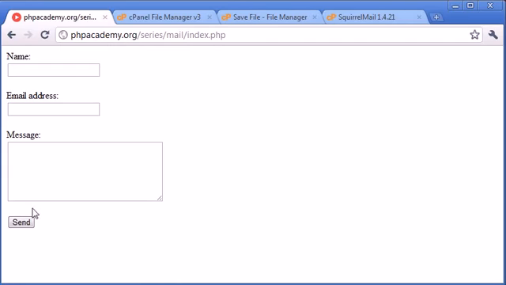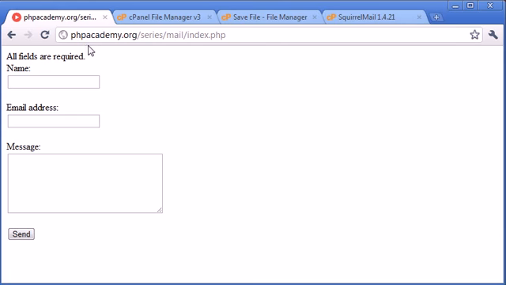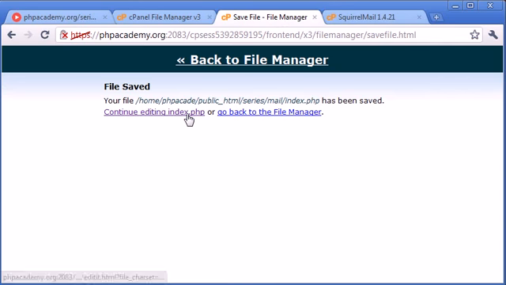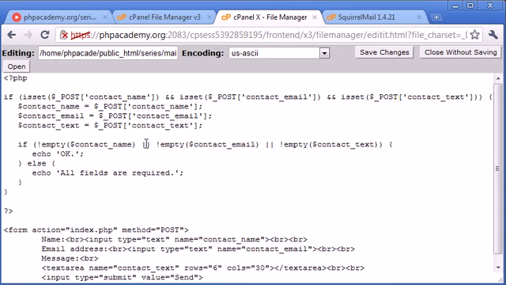So let's click Send, all fields are required. Now we can type A, B and C, and click OK. So if we were to just type in A and B here, and we click Send, oh, we're still getting, oh no, sorry, my mistake completely.